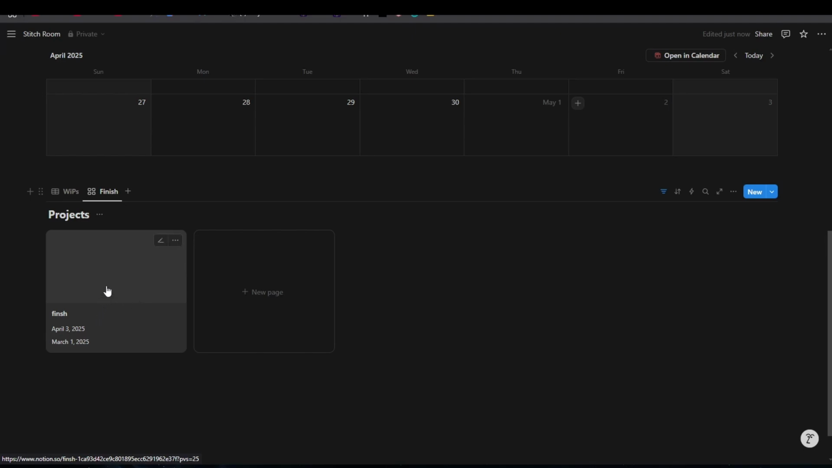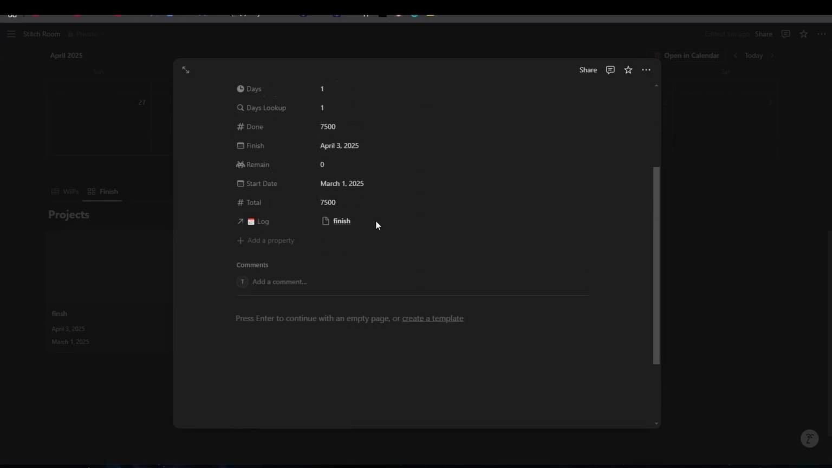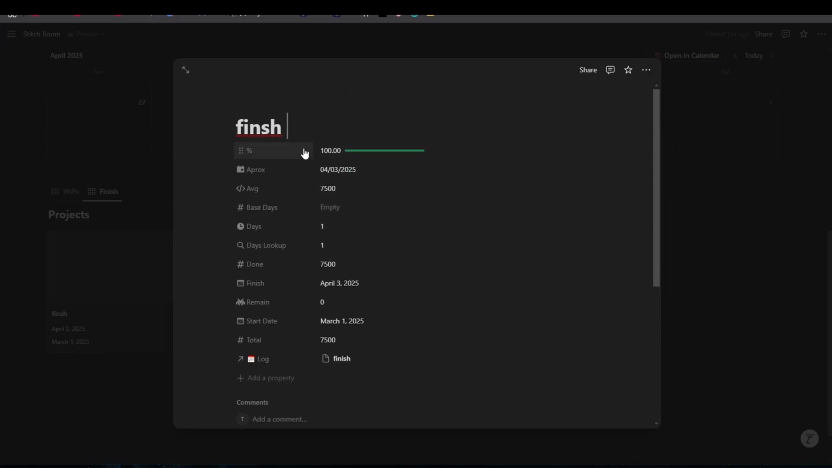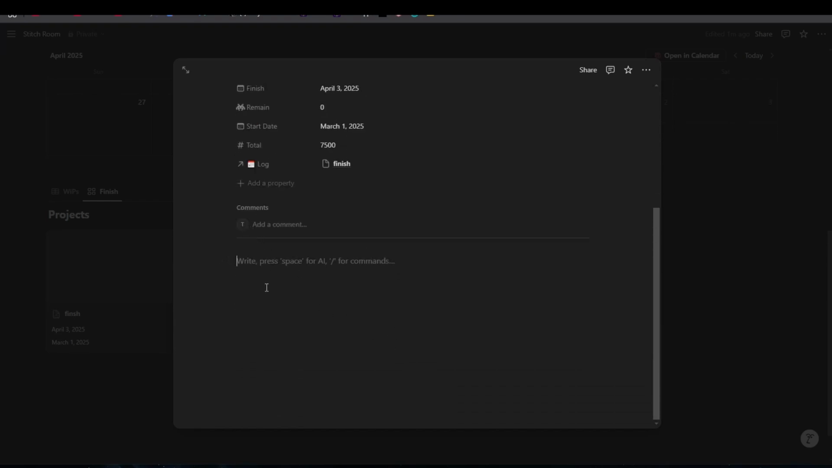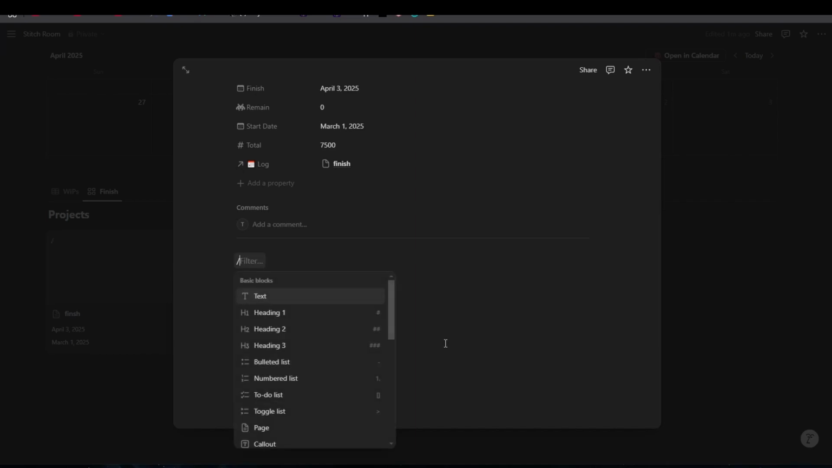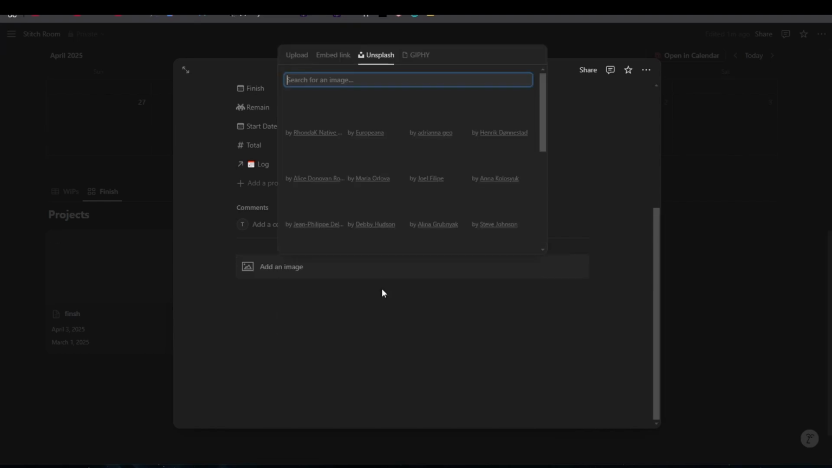So now let's pretend I have a picture in here. With all of these items, even though you have all this data up in here, what you also have is a blank space down here where you can put whatever your happy heart desires. So we're going to do /image, because we're going to insert an image of our finished project.